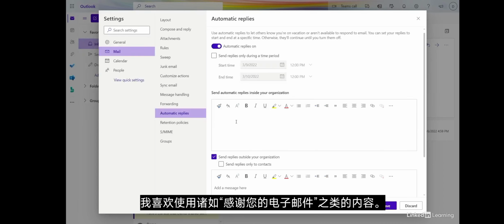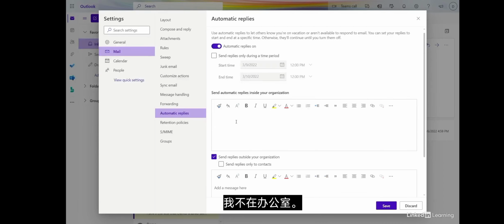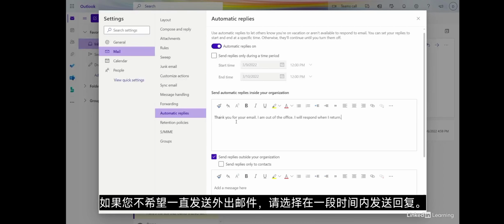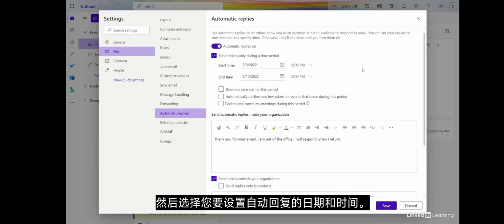I like to use something like, "Thank you for your email. I am out of the office. I will respond when I return." If you don't want your out-of-office message sent all the time, select Send Replies during a time period. Then choose the dates and times you'd like to set your automatic reply for.